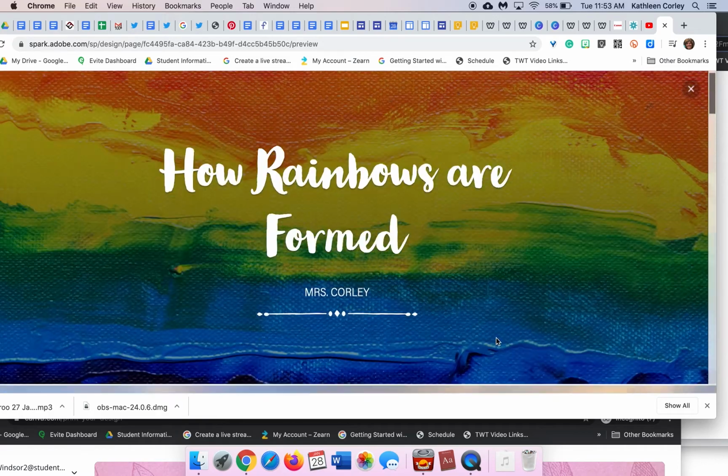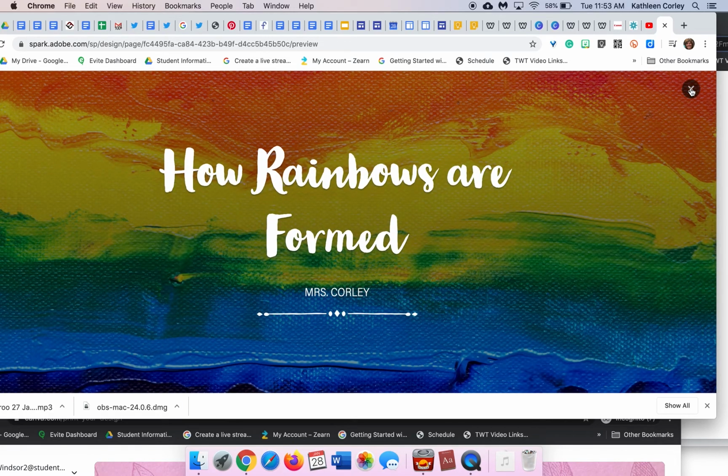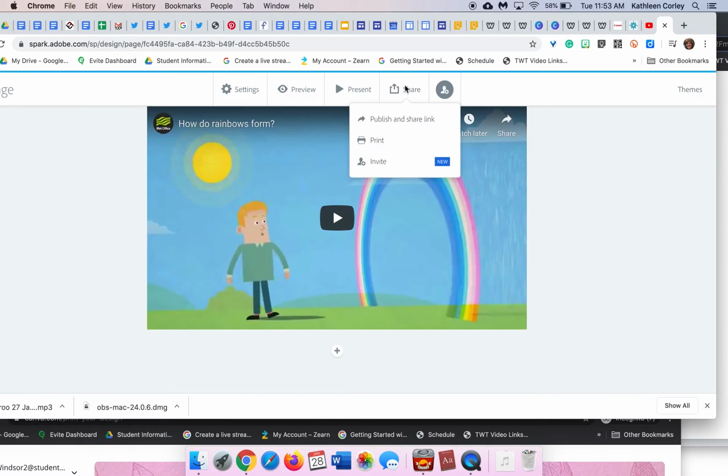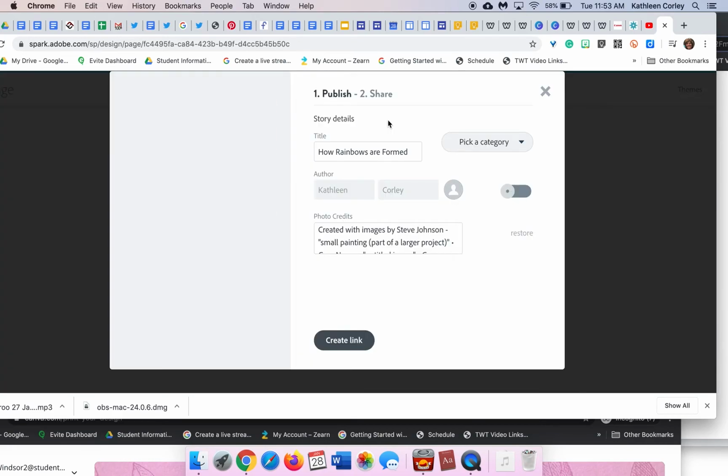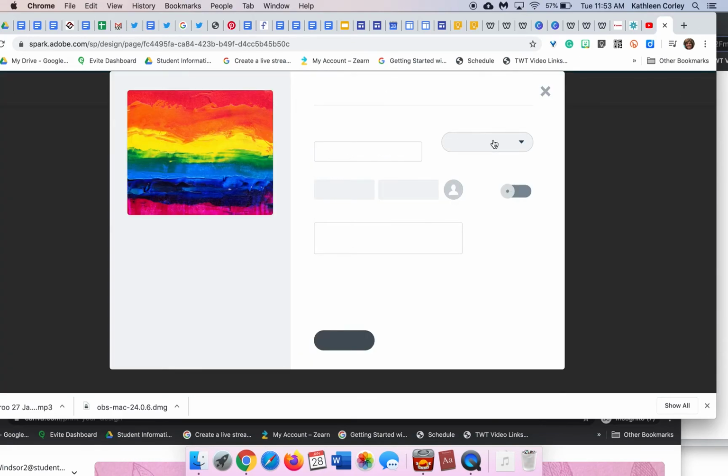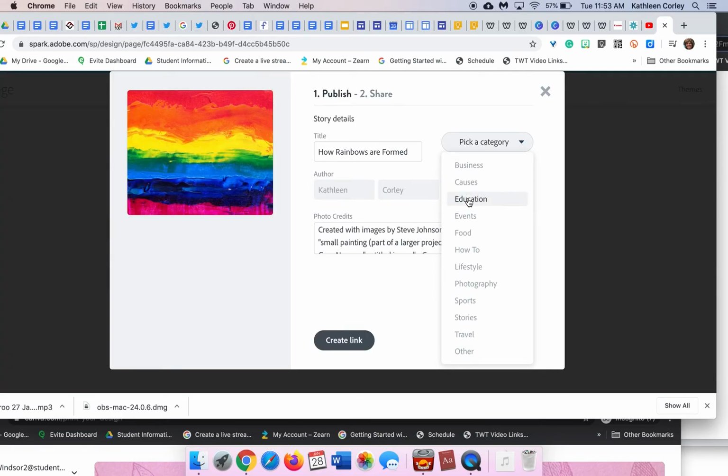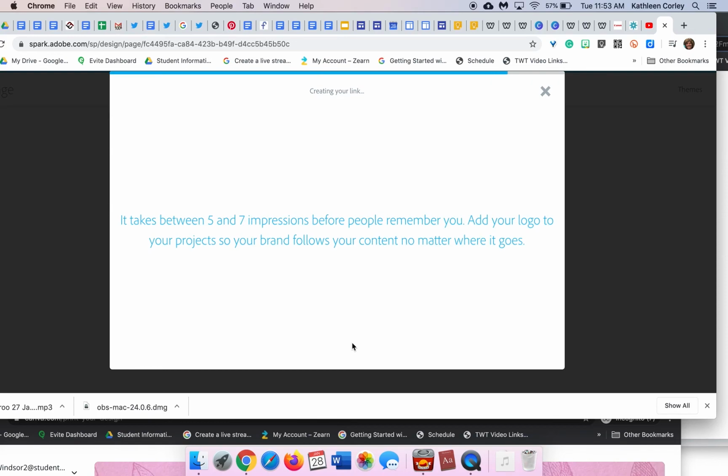Now, when you get it like you like it, that was a preview. I'm going to click X. You're going to click Share, Publish, and share a link. You're going to pick a category. It's going to make you pick one, so pick Education. You have a title. Your name is in there, and you're going to create a link.